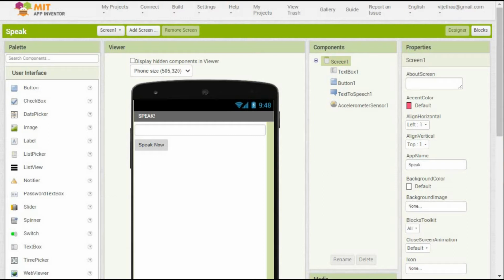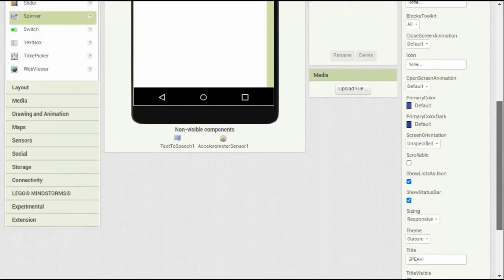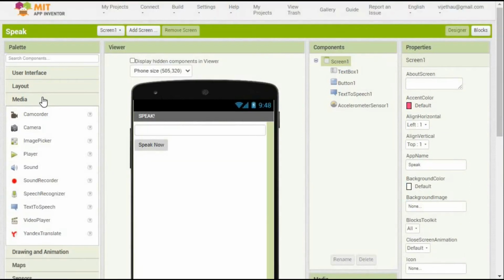Let us now update our app to be able to translate and speak the given message in other languages. If you open the media drawer, you'll find a Yandex Translate component. This can be used to translate words and sentences between different languages. Let us drag and drop the component to our app.